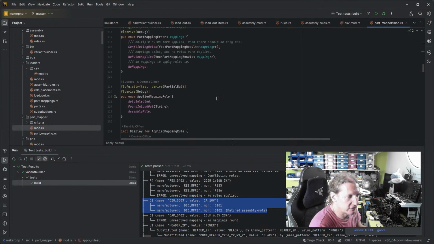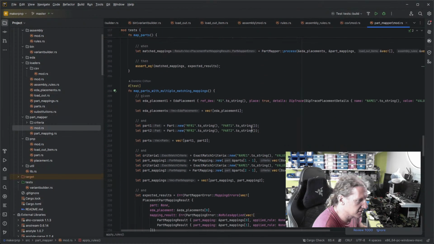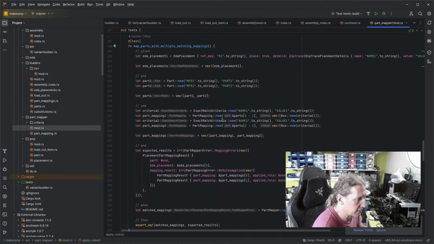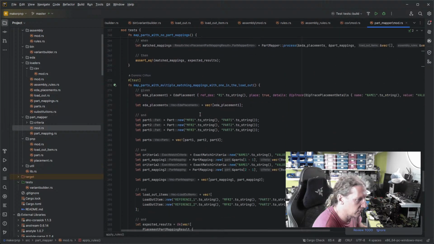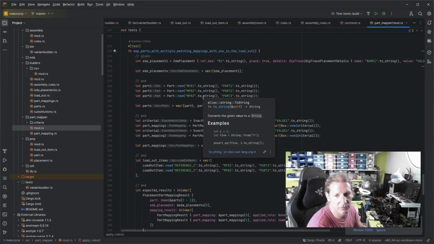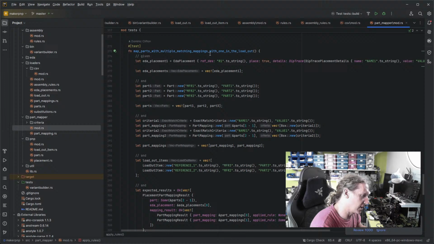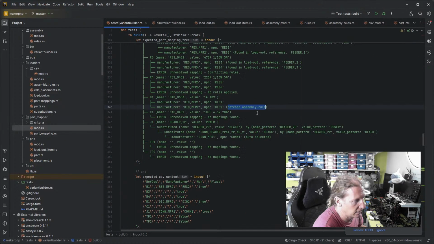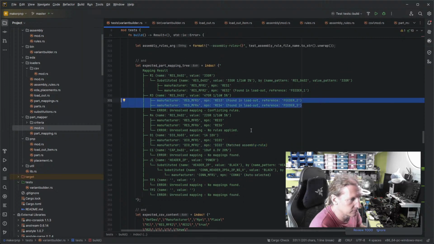So we've got test cases that say, you know, if you find it in a feeder, then use it. Multiple matching mappings, no parts with mappings, one in the loadout. What happens if you've got things in the loadout and a rule? So let's look at our integration test for a moment, because we've got this situation to resolve here, right?